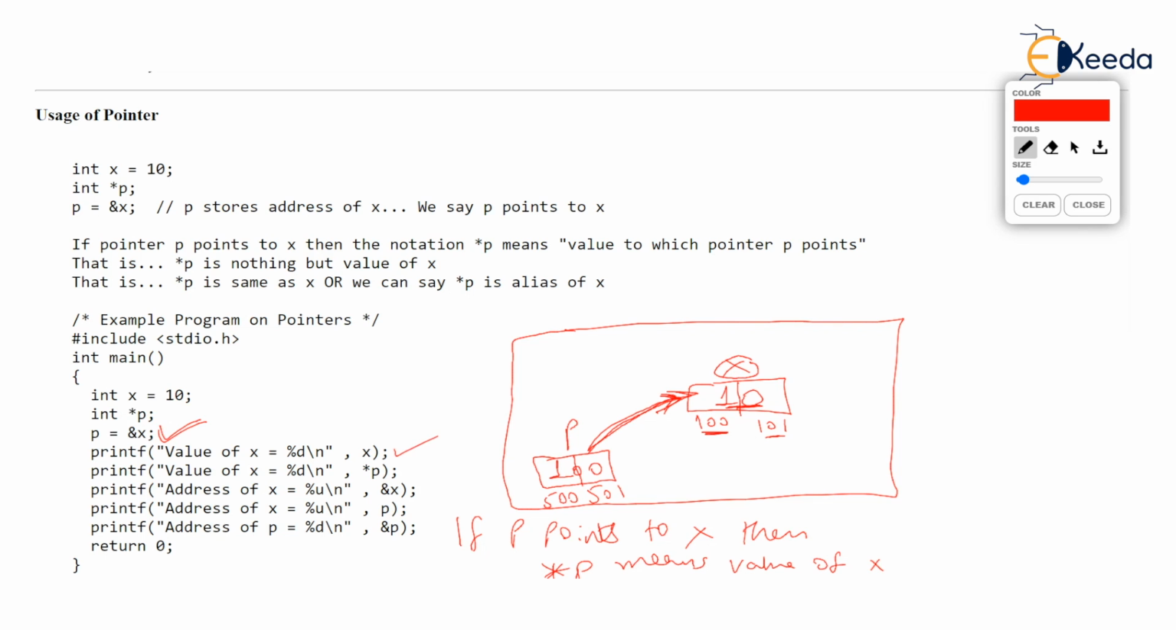Next line is printing X in %d format. Nothing extraordinary about it. So the first output of the program is going to be 10. Value of X is 10. The next line is printing asterisk P in %d format. But asterisk P means value of X. So that means that output is also going to be 10.